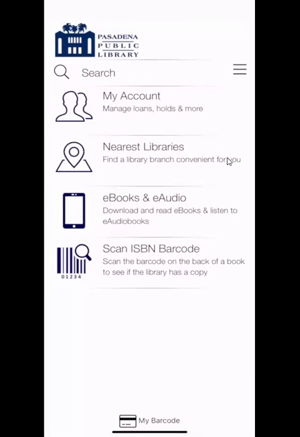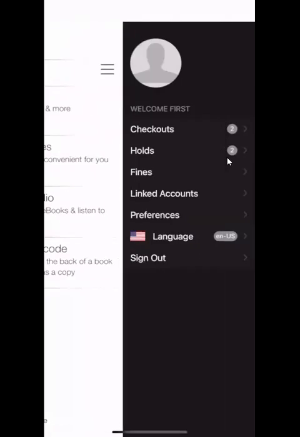Now I've signed into my account, so I can see more things. I can see all the items I have checked out indicated by a number in a circle. I can see all the holds I have placed currently that are active by another number in a circle. If I had any fines, same thing would show up. There'd be a brief indication of what my holds were.